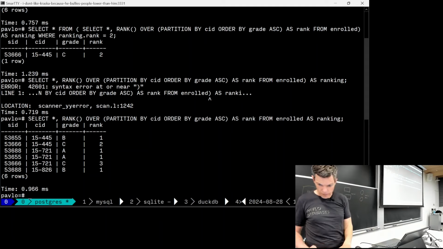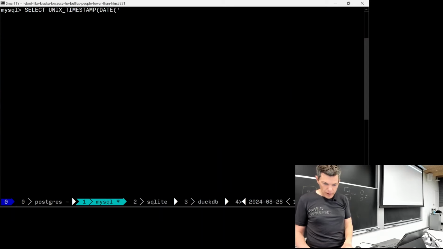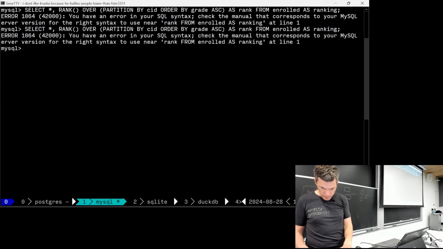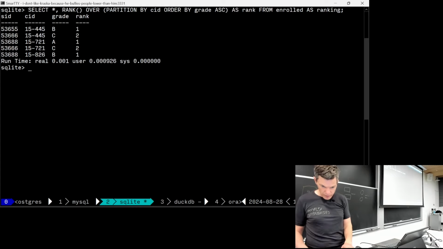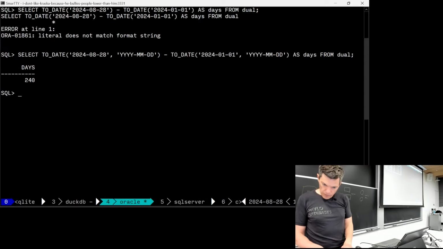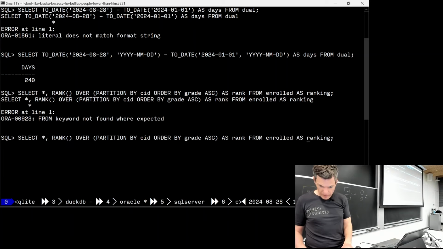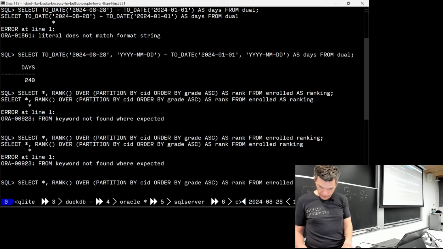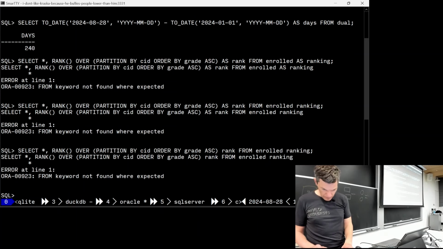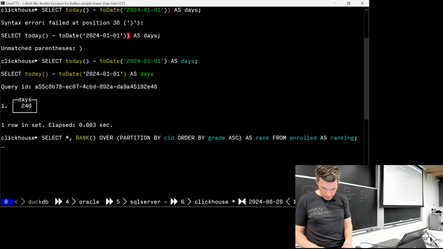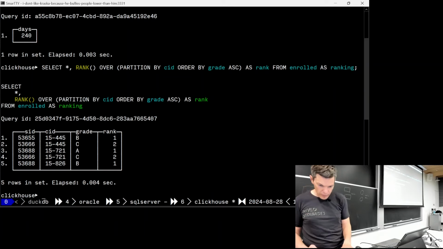So let's try that in all our different database systems and see what happens. In the early days of this course, when I gave this demo, a lot of these didn't support it. So this doesn't have it. Yep, MySQL doesn't like it. SQLite should do it. Yep, SQLite can do it. DuckDB should do it. Yep. Oracle, probably not. Nope. Oh, because of the as. Another as. Still doesn't like it. All right, SQL Server should do it. Yep, and then ClickHouse should do it. Yep, ClickHouse can do it. Good. So all of them but MySQL and Oracle can do this.